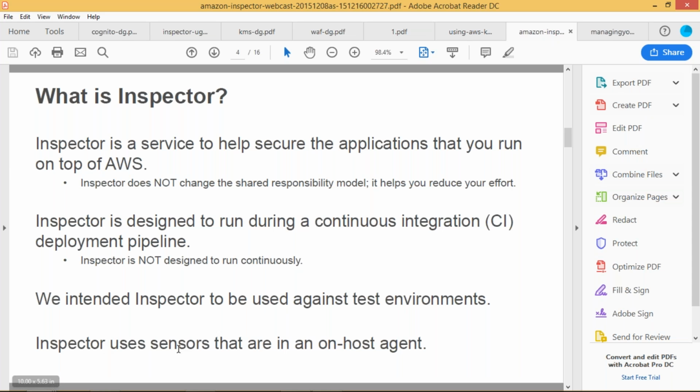Inspector uses sensors that are on host agents. So you can just install an agent on this, and then Inspector will always be using the test environment first of all. Suppose you created the test environment, and then you can run it in Inspector at the same time. It will show all the results at the same time, and then you go for the production environment at the same time. So these are the sorts of things we can do through Inspector.